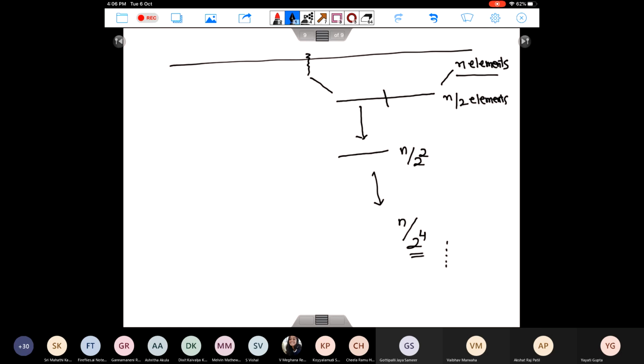Do you see? Every time, the number of elements in which we have to search is being divided by 2. So we said, which will be the last function call, when there will be just one element. Let's say the last function call is the kth function call, right? So in the kth function call, you are just searching in one element. So what happens at that time? This n by 2 to the power k is nothing but 1.